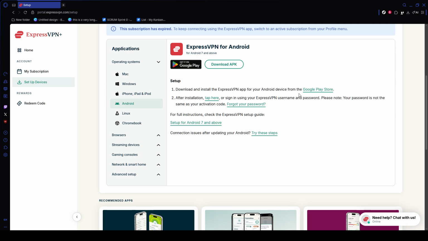Choose the option to set up other devices and select phone or tablet. A QR code will appear on the screen. Use your phone's camera to scan that QR code, and the app should sign you in automatically. This is usually the fastest way to connect a mobile device.